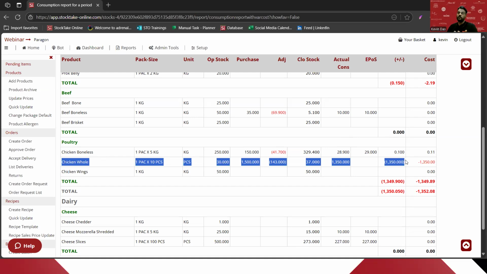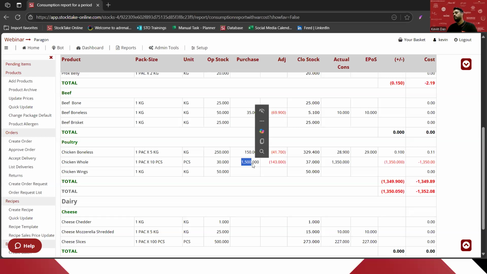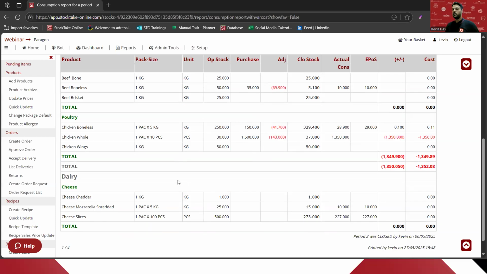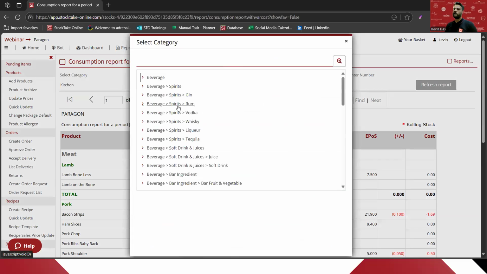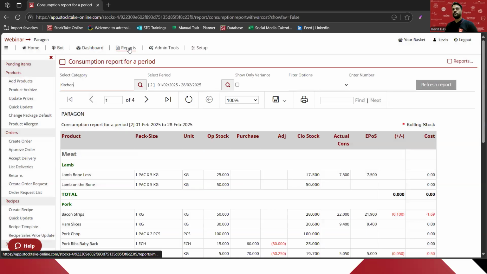We checked it on chicken whole. During our GP report, it was showing a very negative minus 840 in our actual GP. So we see here what has happened. We purchased 1500. Most likely we were supposed to purchase 150. Now that is created. So it's showing a difference of that 1350 were consumed, whereas none were consumed. So there is a mistake, and we can go back and rectify it. So this is how the consumption report works. We can further break it down into kitchen, its subcategory or its groupings. So this is your consumption report for a period.